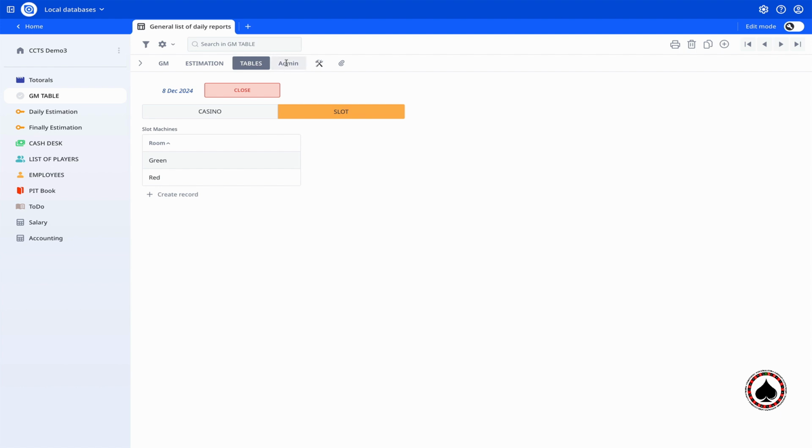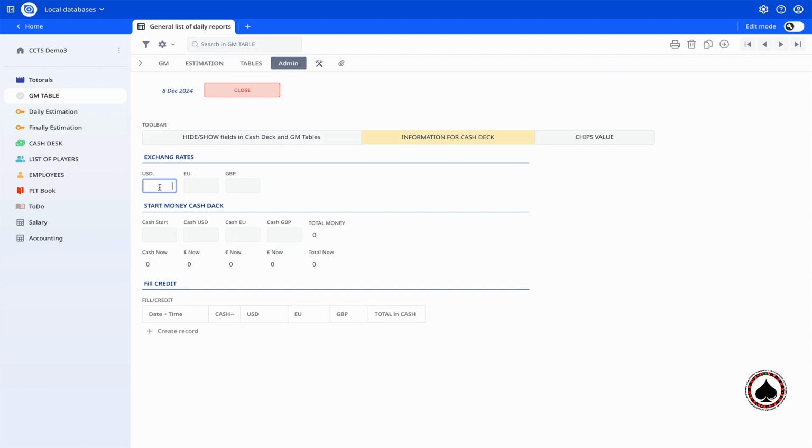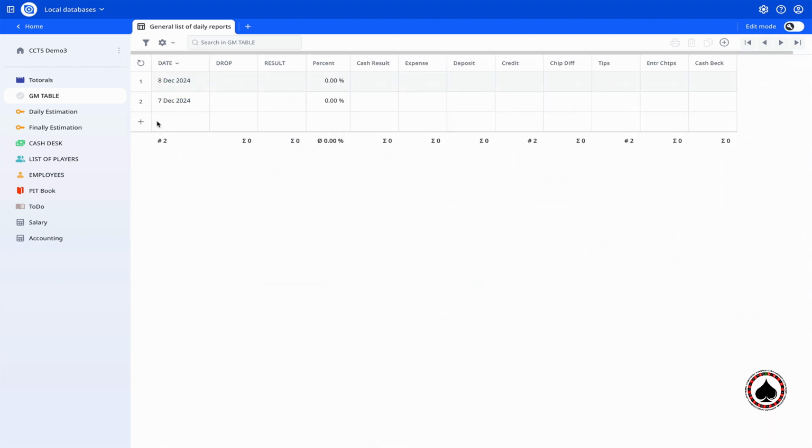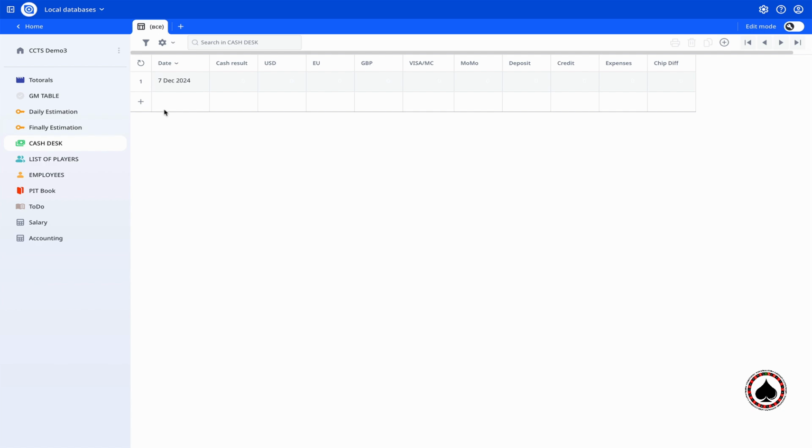In this section, we write down the information for this day, the exchange rate, and the amount of money in each currency in the cash desk at the beginning of the day. When creating a new workday in the Cashier section, the system automatically retrieves information from the previously set day.